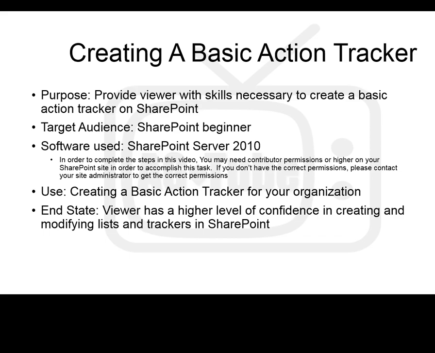Upon completion of this video, the viewer should have a higher level of confidence in creating a basic action tracker. It is not intended to be all-inclusive of the options available for a tracker. Let's begin.